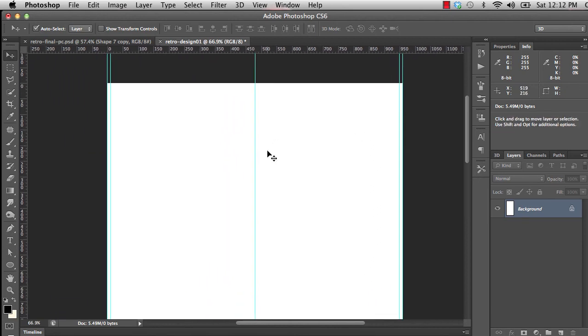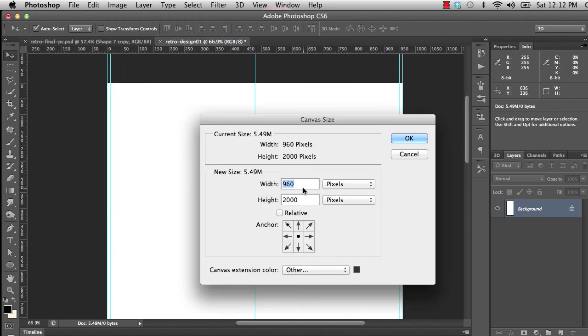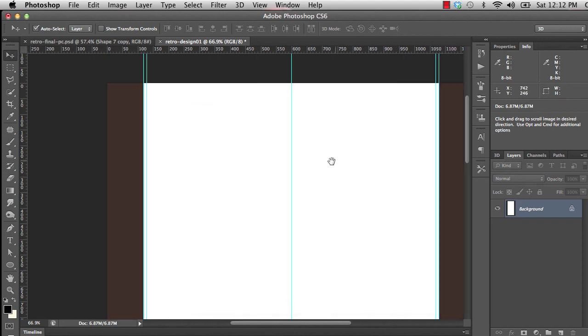And now we can widen our document to the full 1200 pixels now that we have all of our guides in place. So I'm going to go to Image, Canvas Size, and we're going to set our width to 1200 pixels. Now, very important, down here where it says anchor, you want to make sure that that's in the center so that when we expand it to 1200 pixels, it will expand both ways, left and right. And so our guides will be right where we want them to be in the center of the document. So click on OK, and there we go.